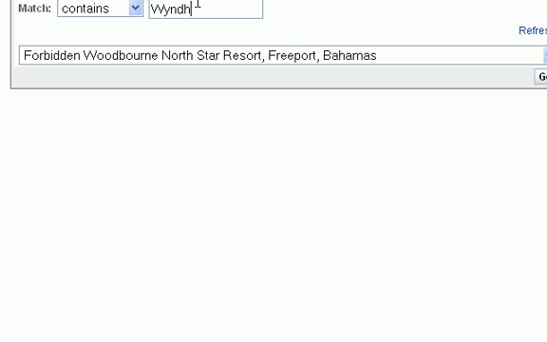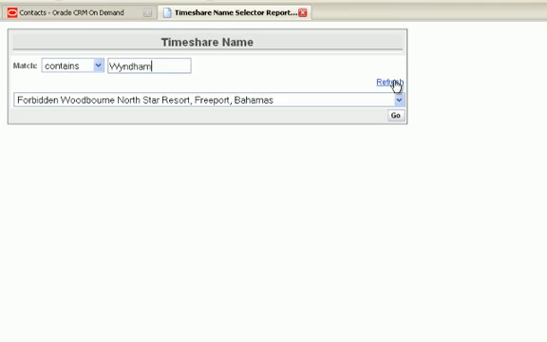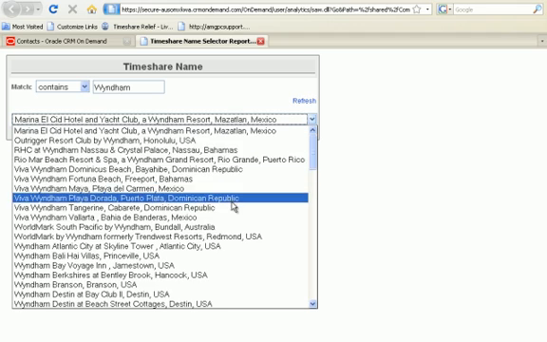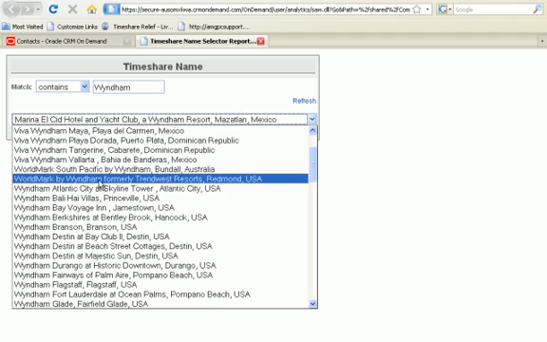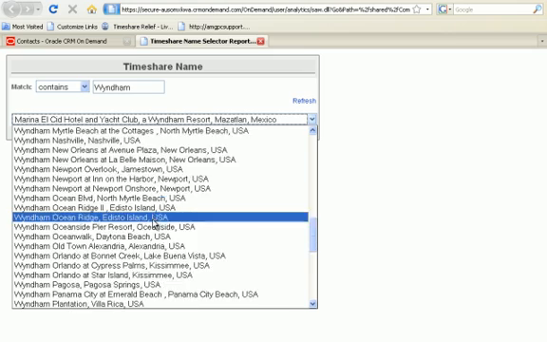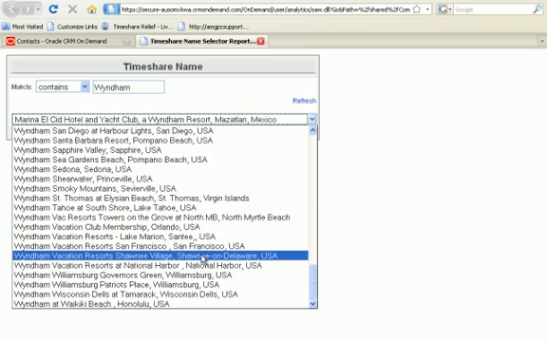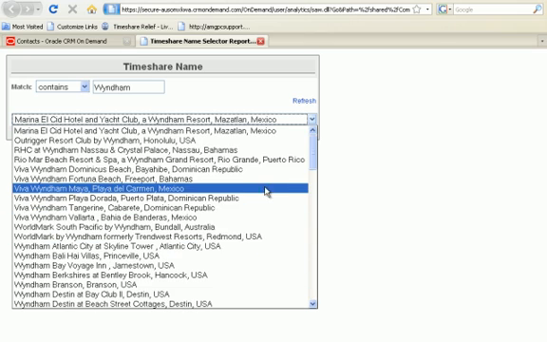So I'm going to type in Wyndham, and if I just hit the enter button, it will refresh the page, or I can hit refresh. And now it refreshes with all of these Wyndhams. Anything that contains Wyndham in the entire category, it will refresh and pull up all of them. So that's too many for me to find.